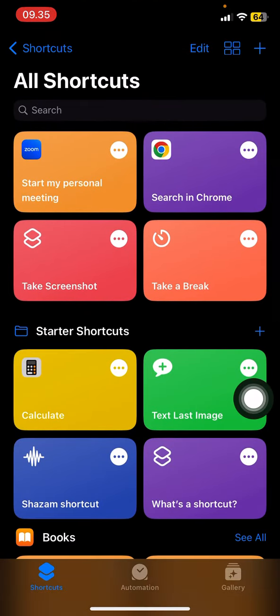If you want to find them back, you just need to create the new shortcuts or the new automations again. So that's the way, guys, how to stop the running of the shortcuts that you have created.